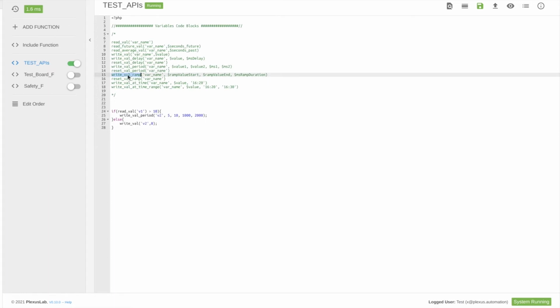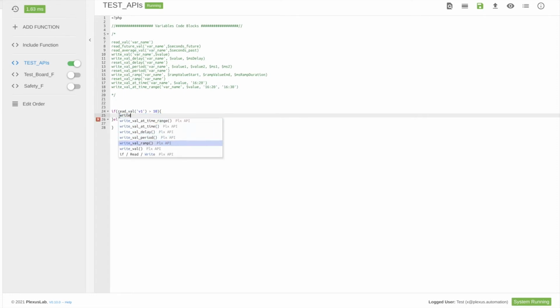The other interesting one is write value in a ramp. So let's say we want to make sure that whenever this is more than 10, we write this variable from 0 to 100 in 10 seconds. But we want a smooth transition between 0 and 100. So we say ramp value start, we say from 0 to 100 in 10,000 milliseconds, the variable v2.